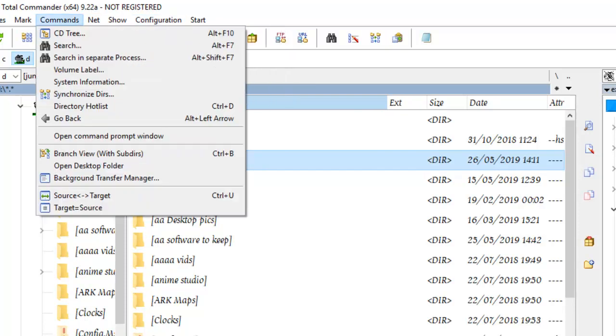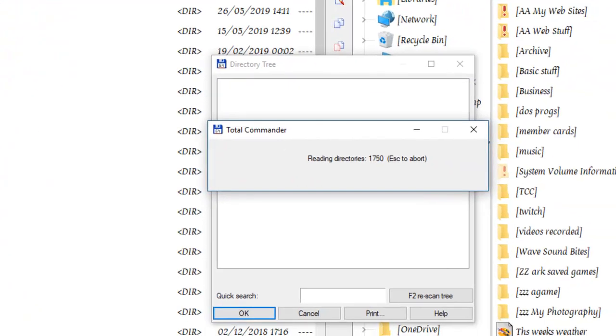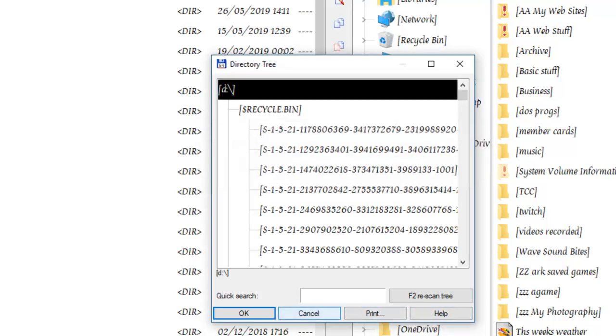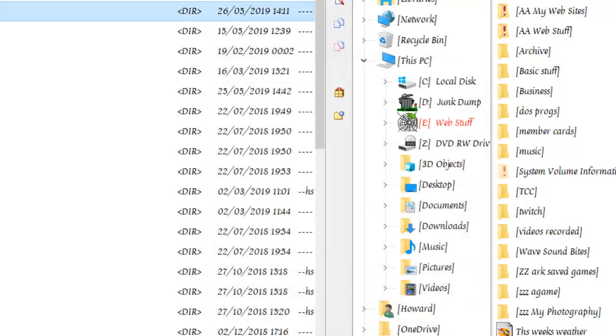It's up to you. Commands, this is quite interesting. CD tree. I'm not sure how long this is going to take. I tried it on a pen drive earlier on, and it's fairly quick. Basically, I'm going to stop it there because it's going on too long. But basically, you can sort out a tree and have a look at things on the tree and that goes down. So it'll be more like a family tree, if you like, which will give you a very graphic display.